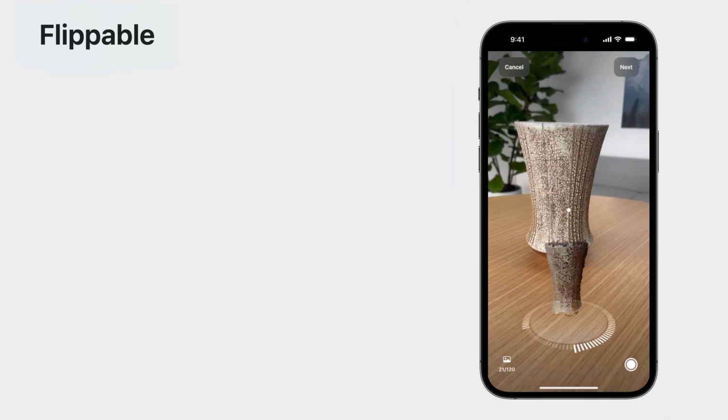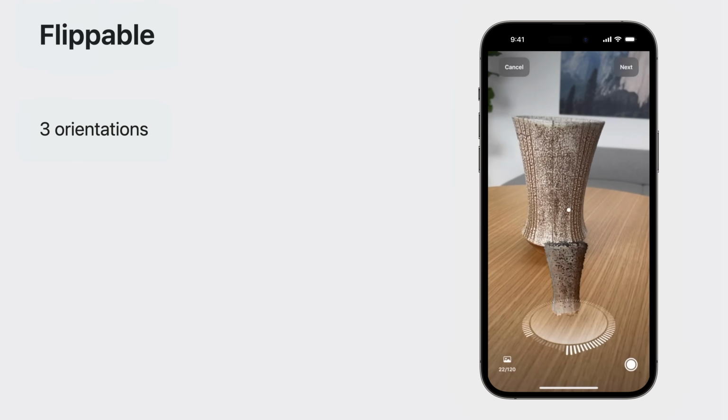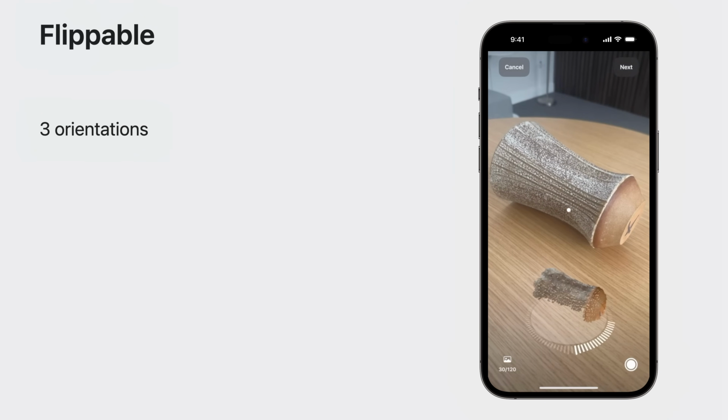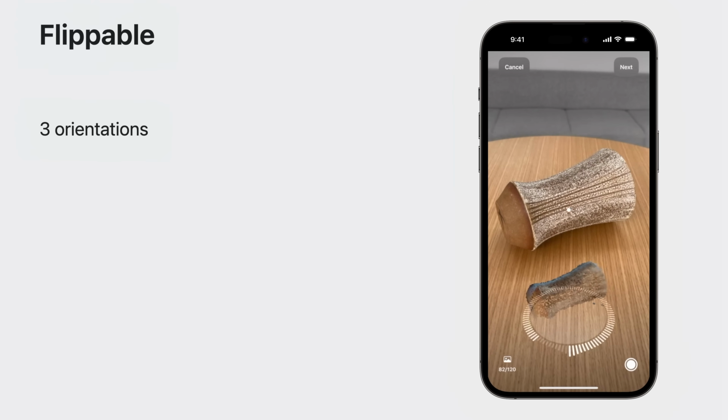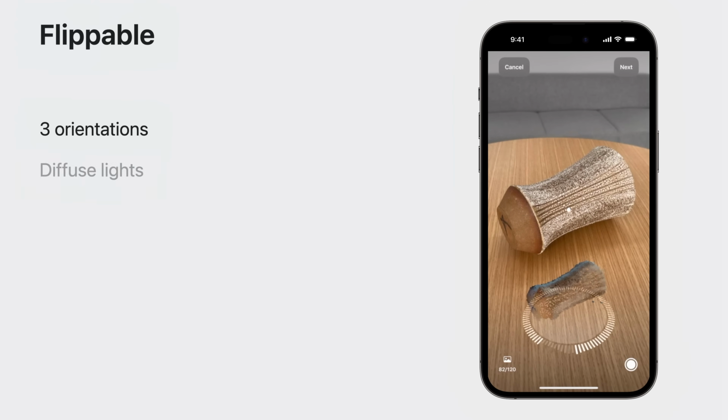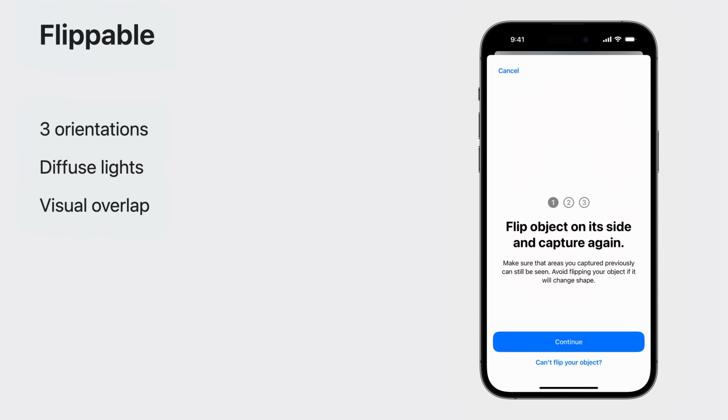When you decide to flip an object, scanning it in 3 orientations is recommended so that we can get images of all sides. And it is best to use diffuse lights to minimize shadow and reflection over the object surface. Image overlap between different scan passes is also important. Part of the object in a scan pass should be captured in previous passes. We provide visual guidance on how to flip an object properly.